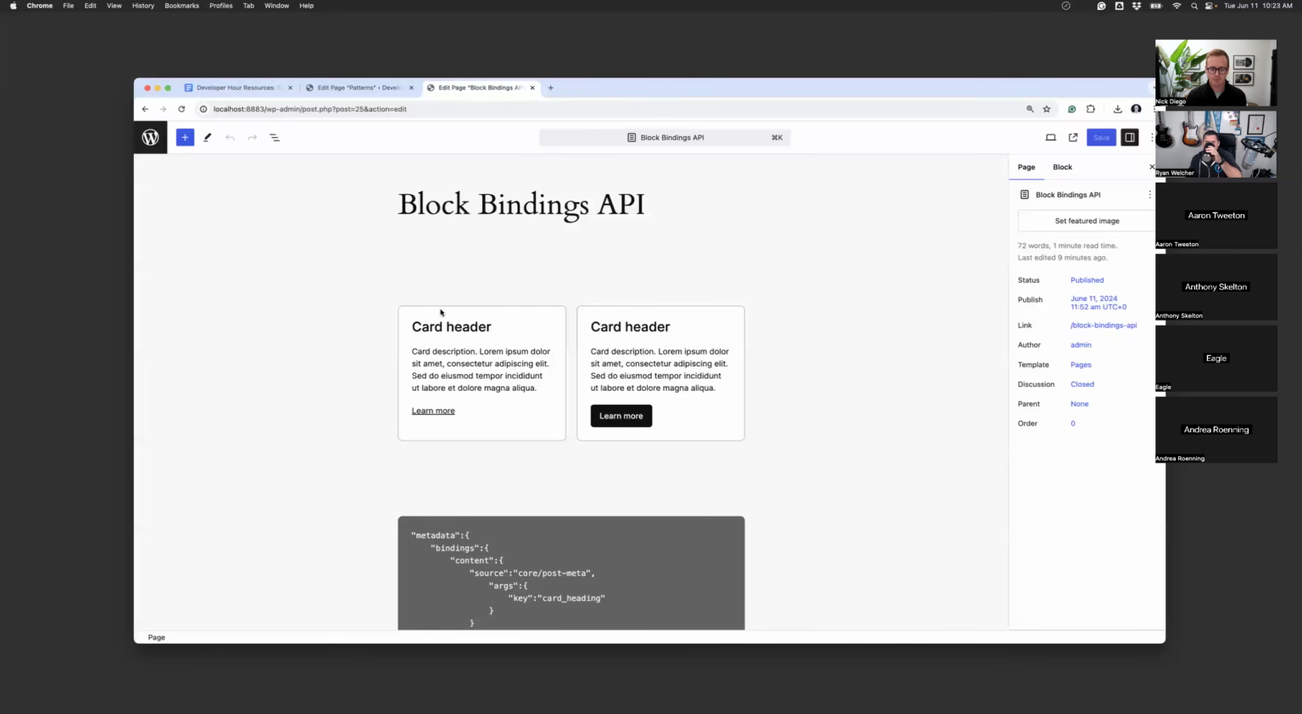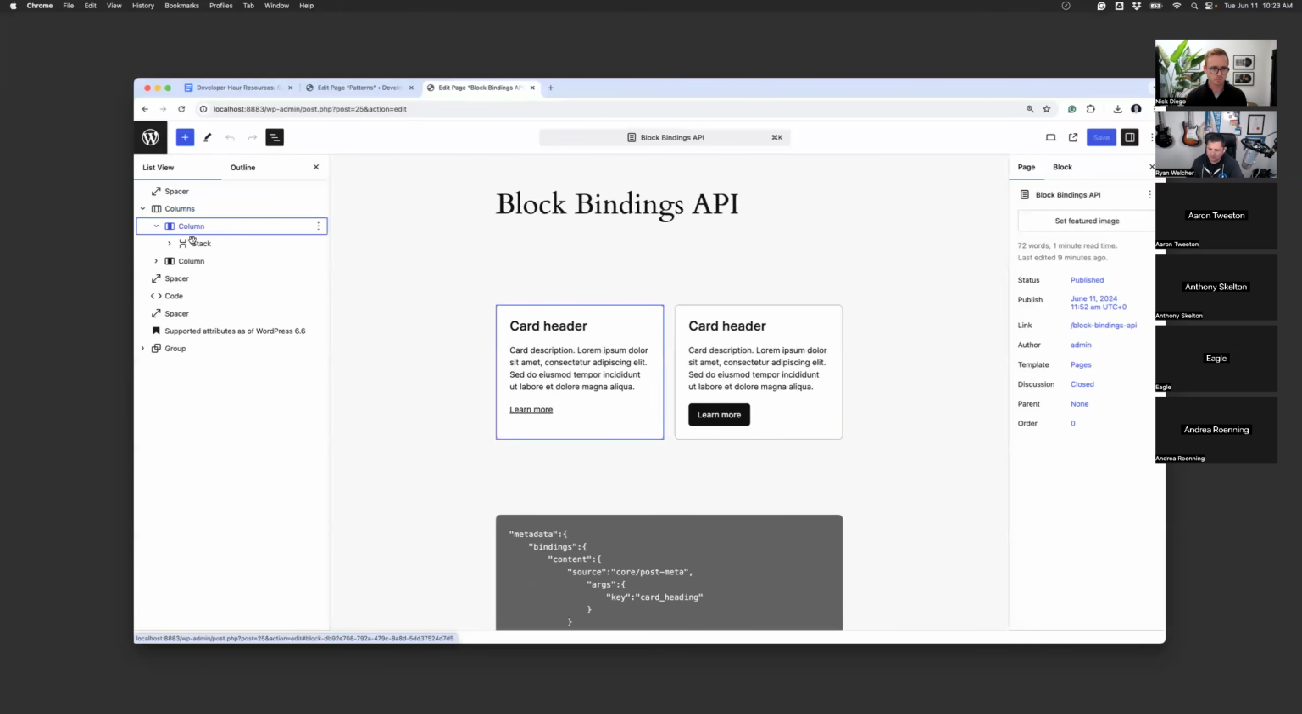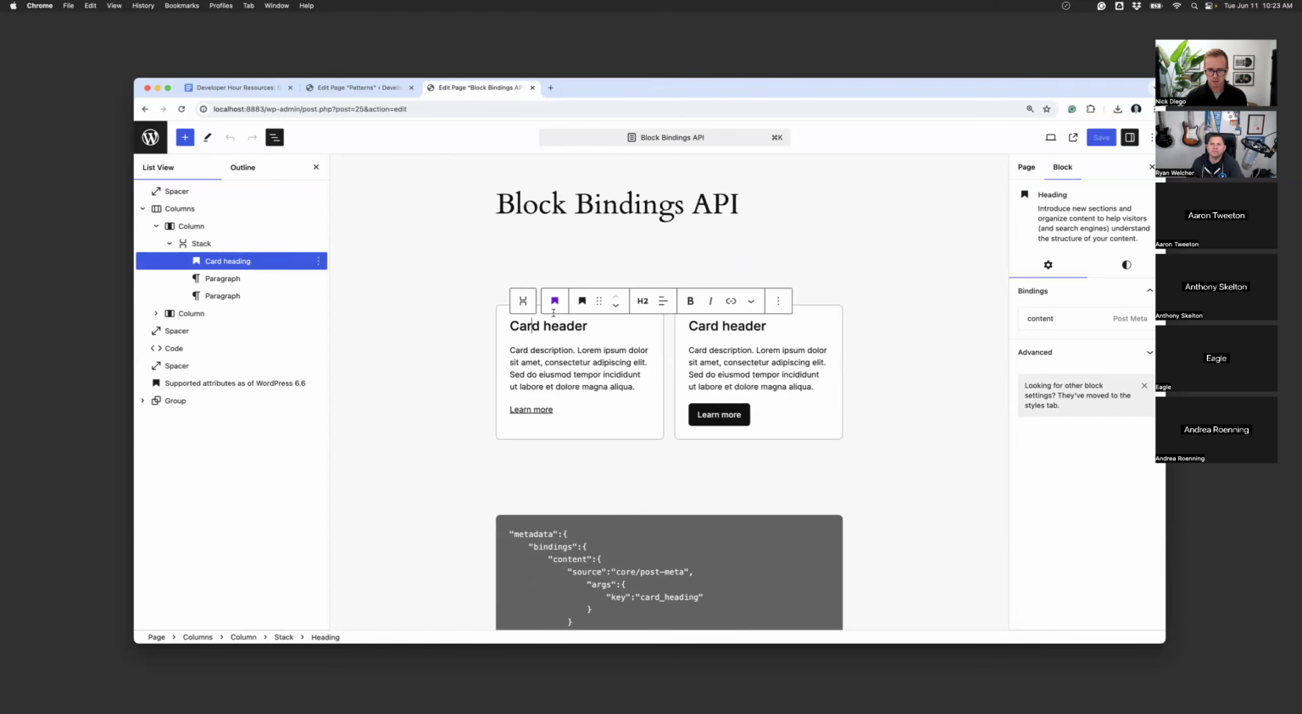So here we have just some blocks. We don't have patterns yet. We just have our normal blocks. And they look the same as they did before. But if I click on this, you'll see that there's this little purple indicator. And on the right-hand side, you'll see that it says bindings.